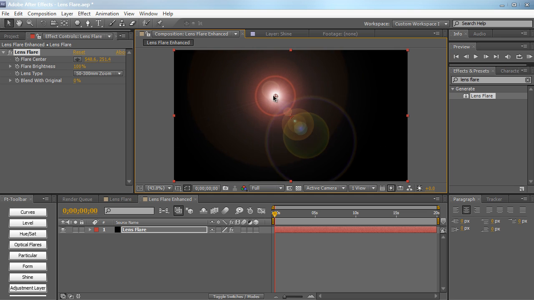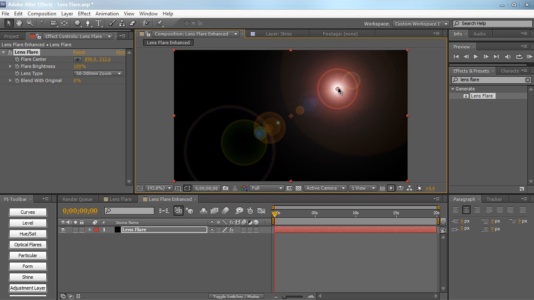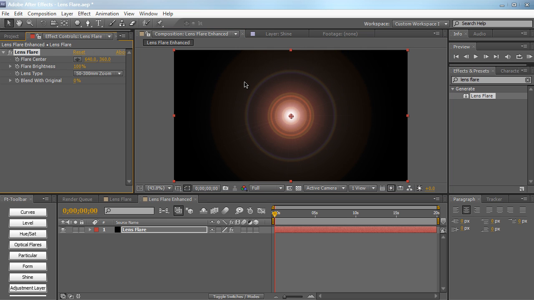So this is the default lens flare. We're going to learn how to spice this up a little bit. So right now I'm just going to put this lens flare center to the center of my composition, which is 640 by 360 for this 720p composition right here. And this kind of just makes things easier for the anchor point to be in the center. We want to make our anchor point at the center of our lens flare.